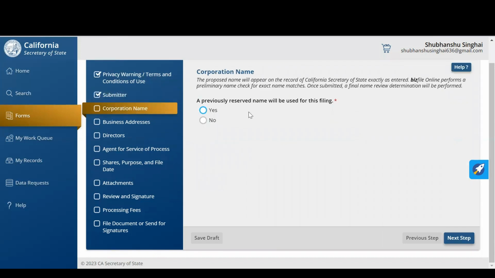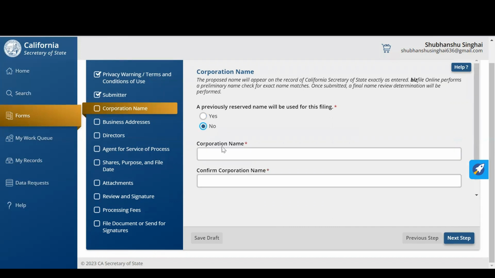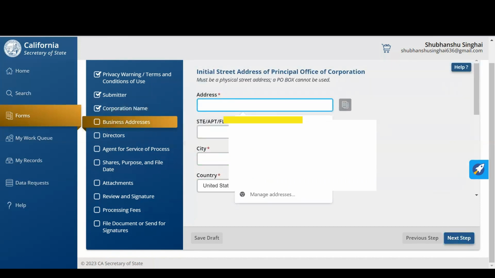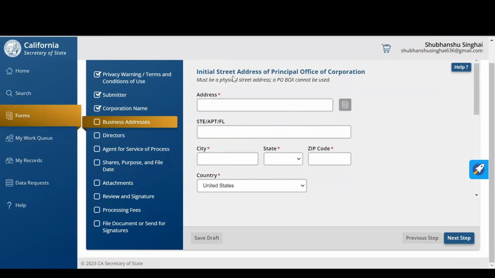There is an option asking if I have reserved a name. I have not reserved one. We can incorporate under any name, like carrot, potato. Let's see if it is available or not. Yep, we can fill any address. This is the initial street address.